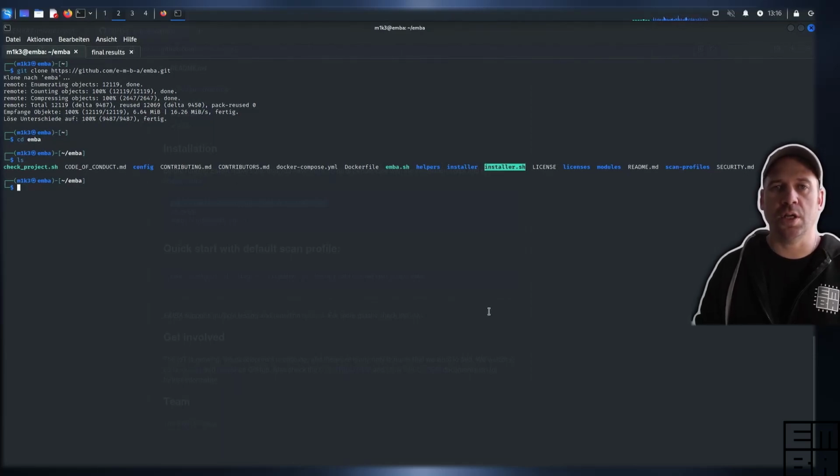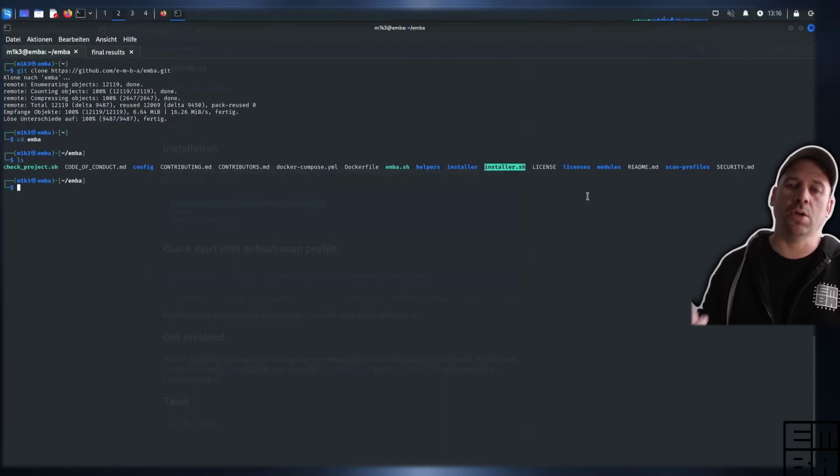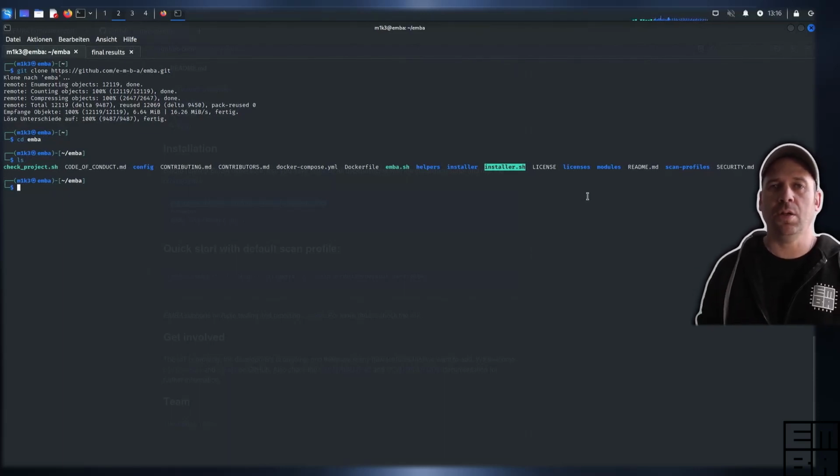First of all, the installation command, which we will see in a few moments. And after the installation, or during the installation, the installer will download a Docker image. And the Docker image is well prepared for EMBA with all of the different tools and components that we need. And for starting the analysis tasks, then you can use the EMBA script.